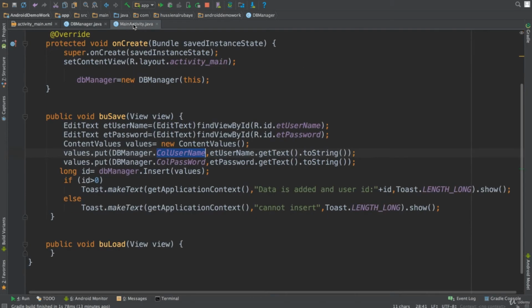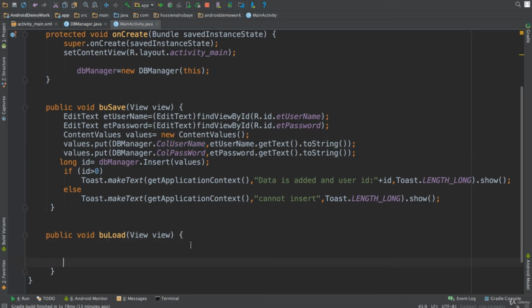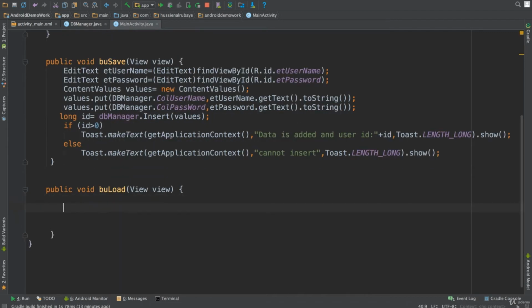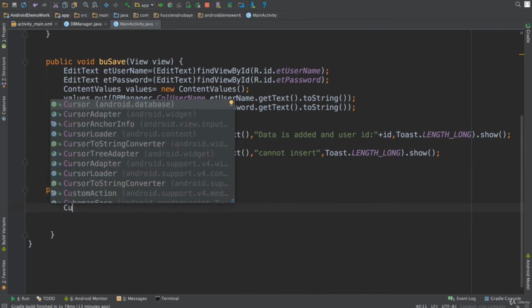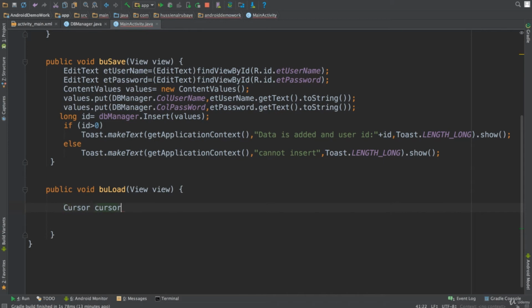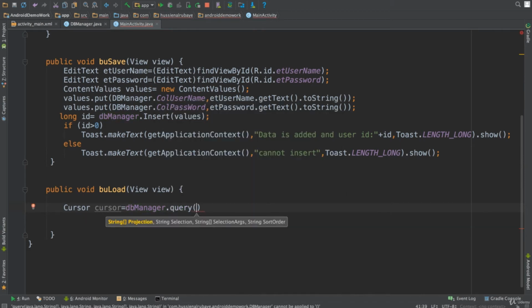So that's okay. Let me go back and try to do the load. The load part is not so difficult. Here I am in the loading. In the load, first I need to load the data. The data will be a cursor, so I will say cursor c. What I want to execute is the DB manager; I will call the query method. A query, as you know, requests a number of arguments.